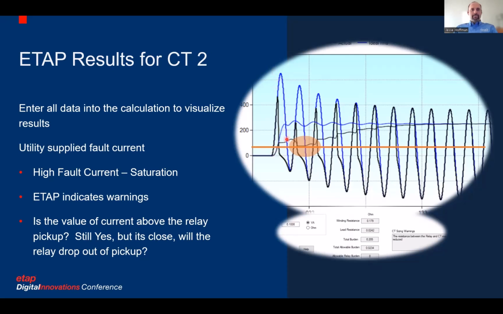So then what we're going to find over on the screen, which indicates the saturation results, is that the CT has achieved a pretty high level of saturation here, and the black line indicates the calculated saturated current, where the blue lines are indicating the ideal current. And the area of concern for us here is that the RMS current that the relay is seeing is just a little bit above what we anticipate our protective relay would be set at.